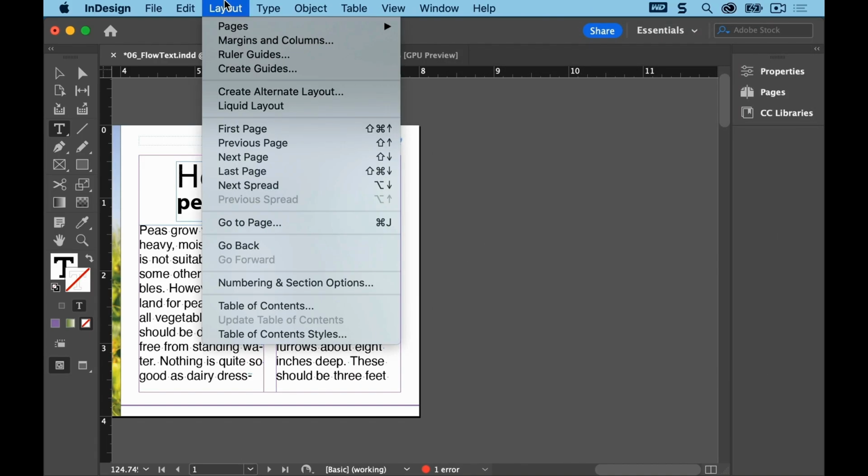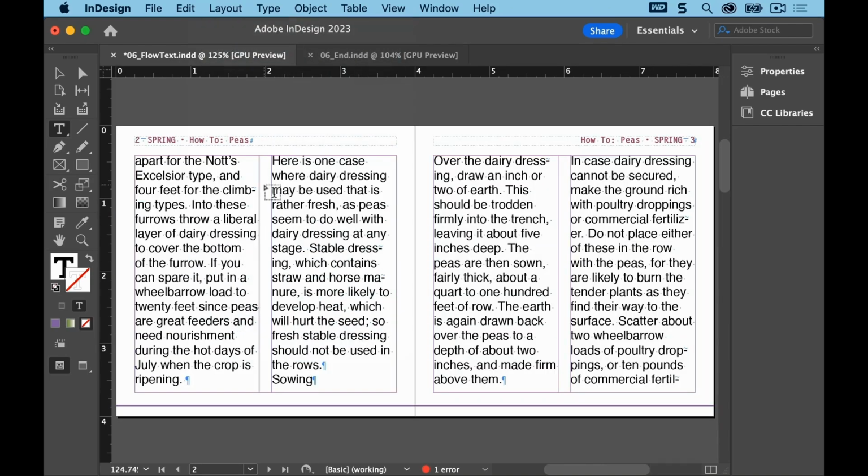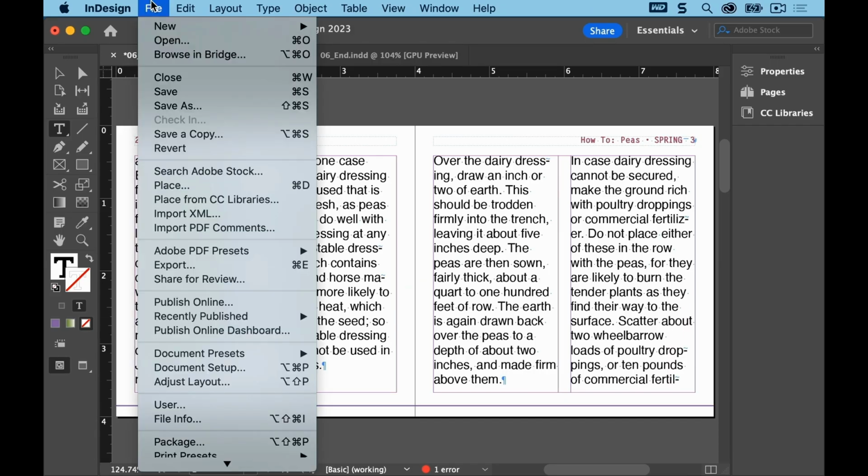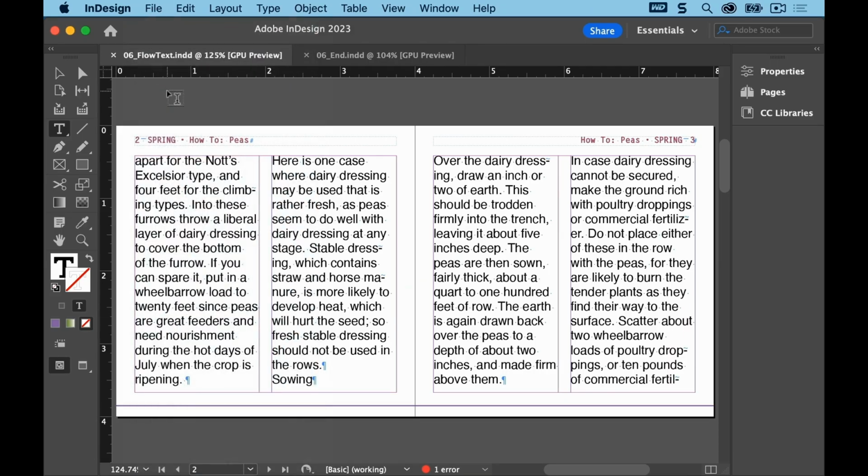Choose Layout, Next Spread to look through the pages and notice the lack of space between paragraphs. You will resolve this by applying paragraph styles. Choose File, Save.